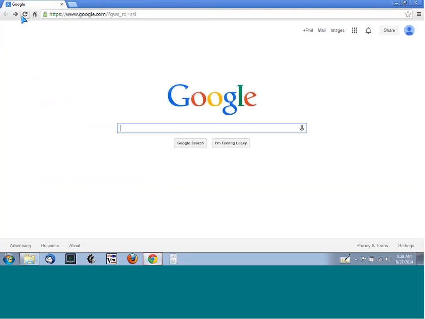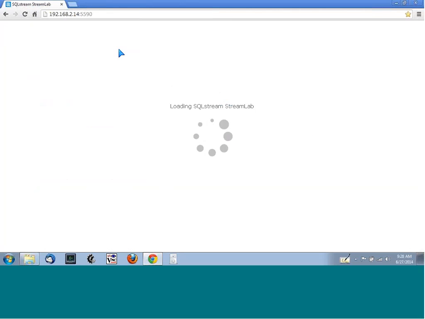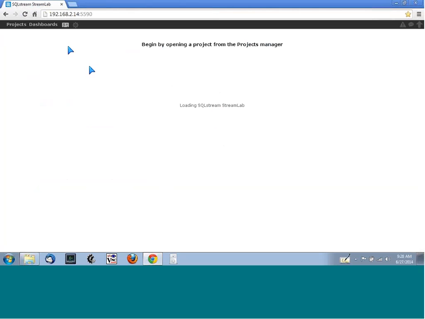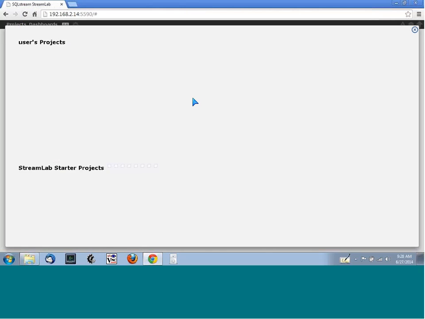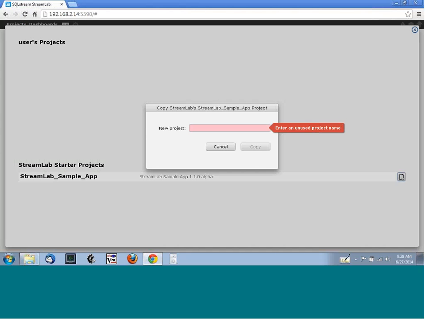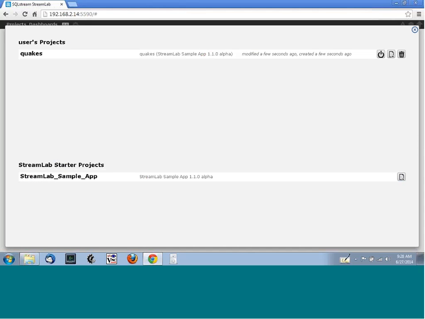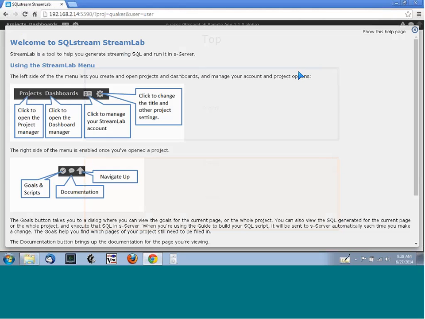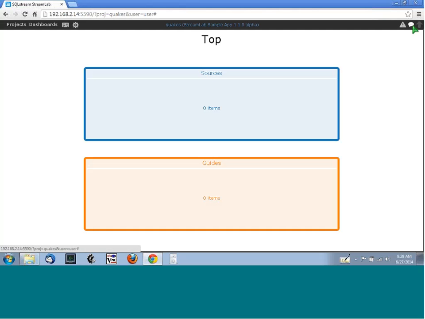So I'm going to grab this URL and go into Streamlab, which is a web application, and start out by creating a new project, which we'll call Quakes. Streamlab starts out with some online help pages. You can dismiss those here, but bring them back with this icon.